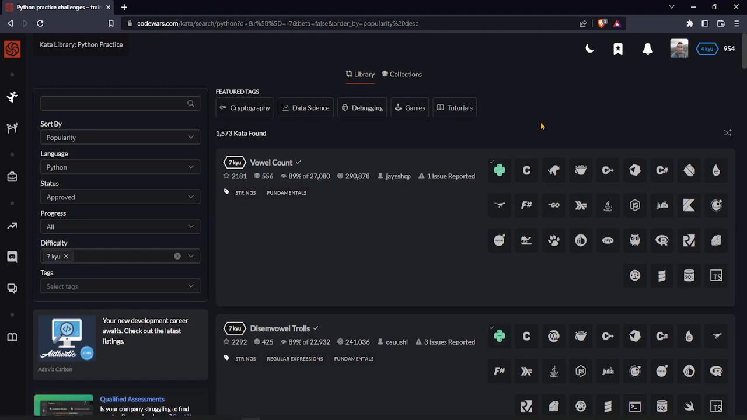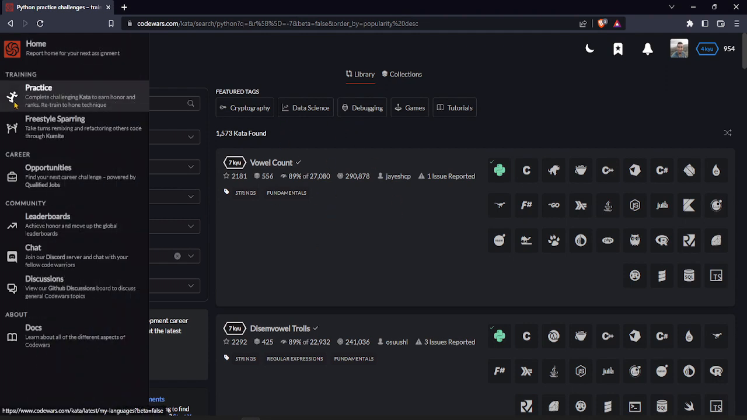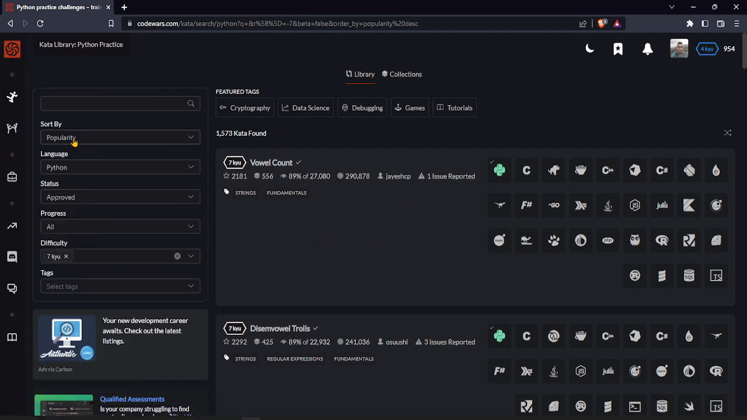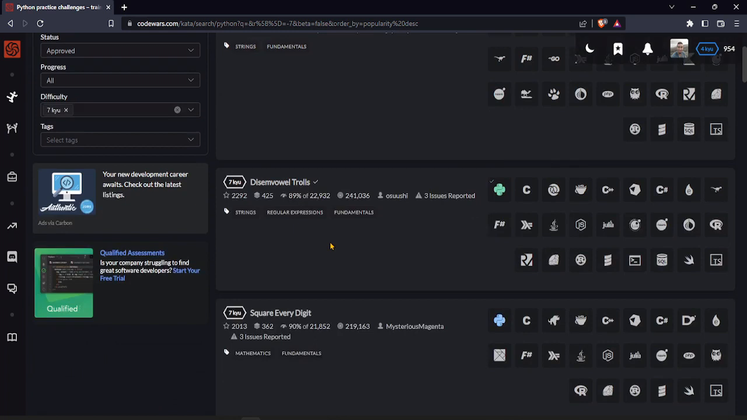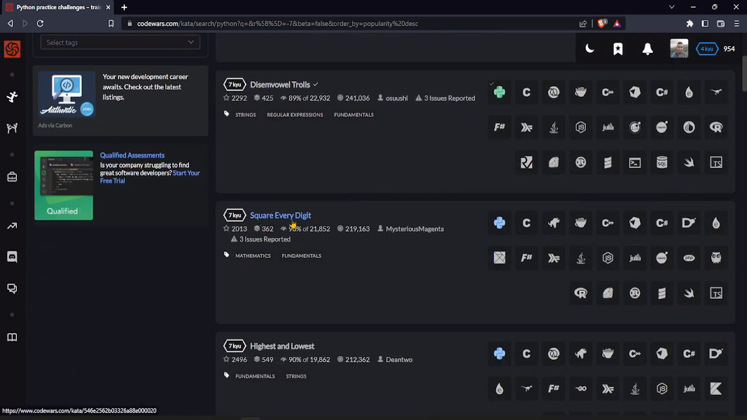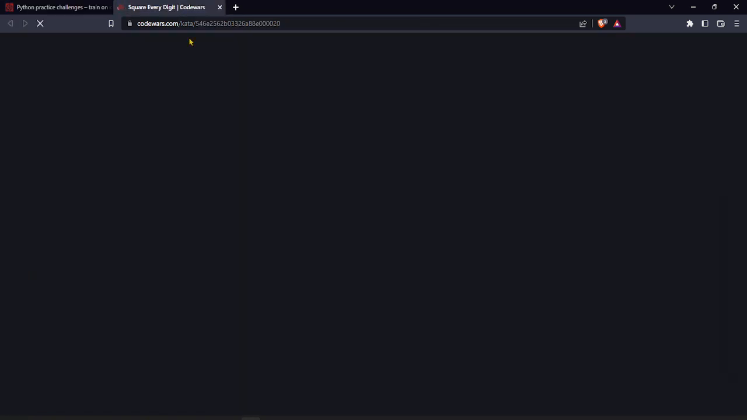Hello everyone, we're going to start the Q7 Codewars challenge. Here, just enter practice and then choose sorted by popularity, choose Python and also difficulty Q7. Let's do this one, square every digit, because those other ones I already did. As you can see, it's checked. Let's do this square every digit.